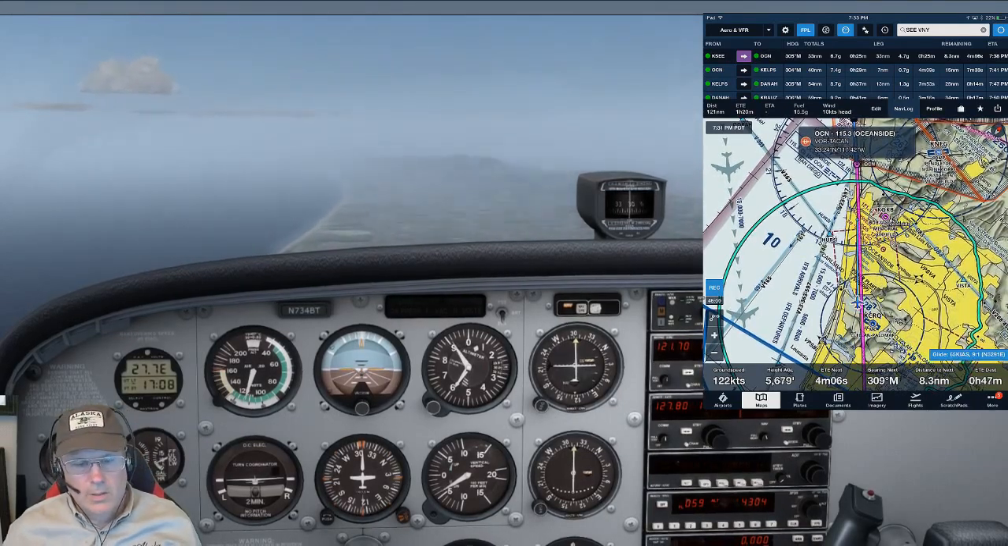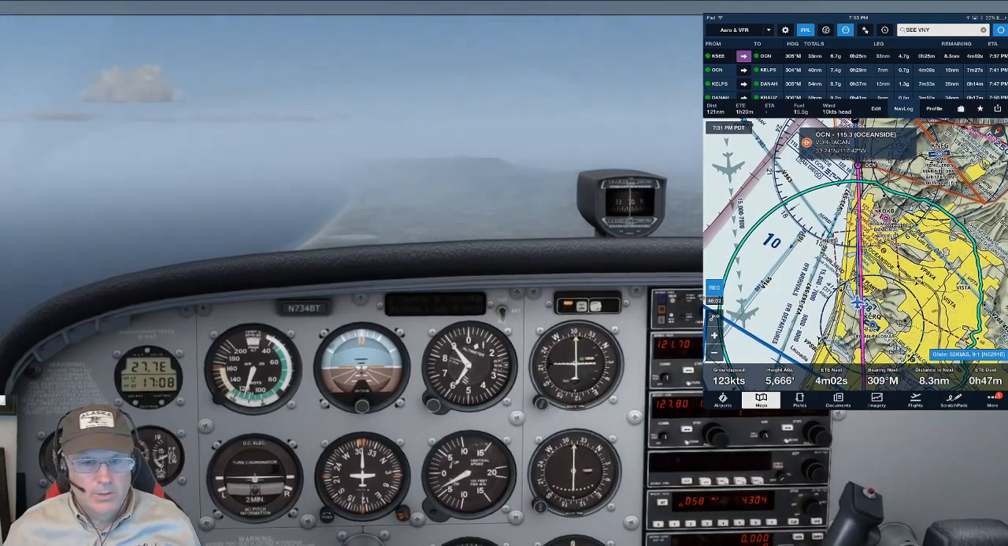So we're right on course, it looks like. Got to get the airplane trimmed a little better.